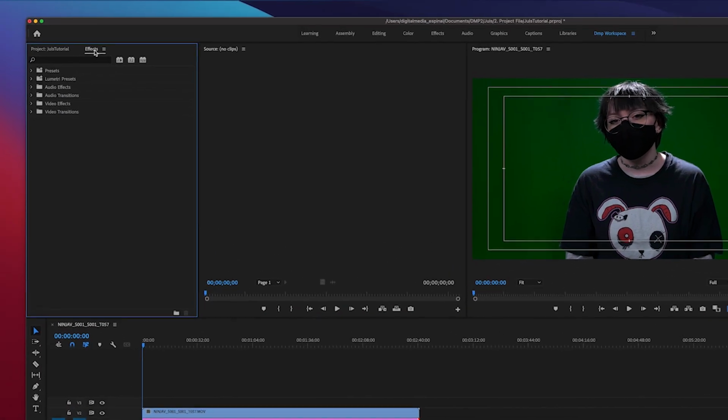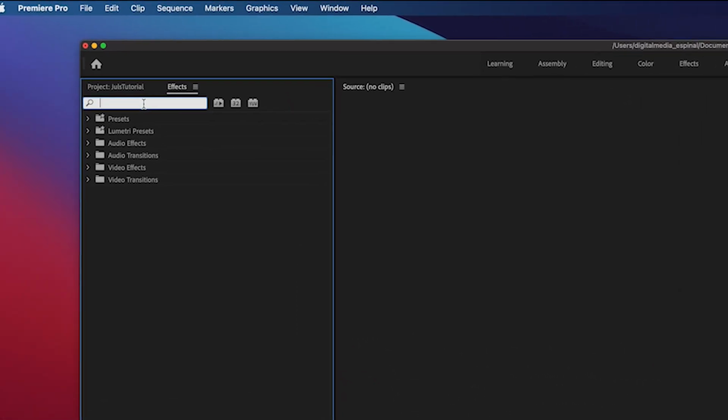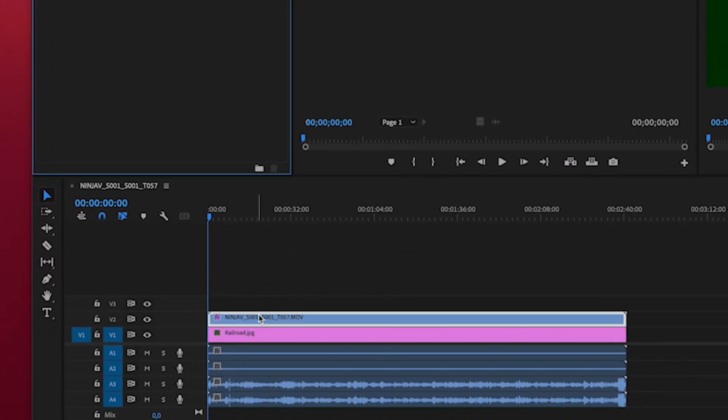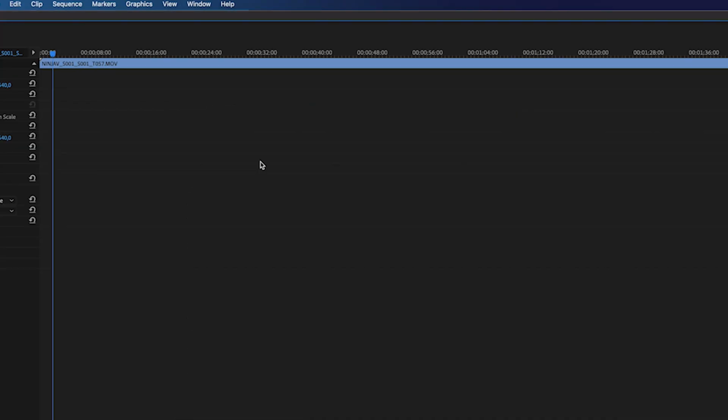Go to the Effect tab and press the search key. In the search bar, type in Ultra Key. Drag the Ultra Key effect into the green screen footage. Click on the Effects Control tab.